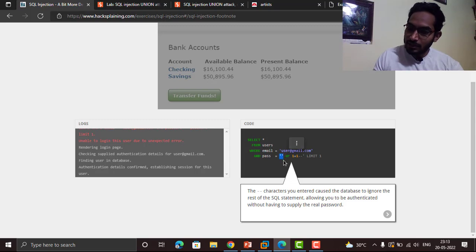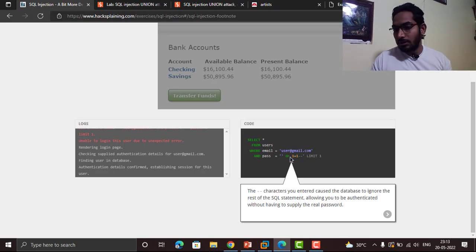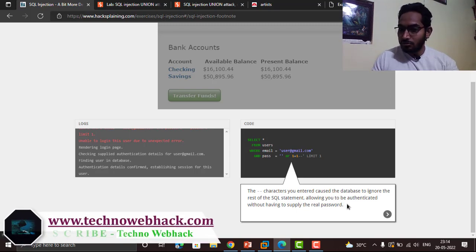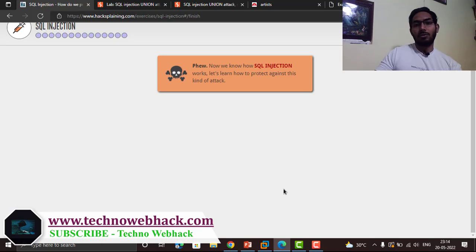You can see clearly how it works here. We have completed our query for the password, or provided nothing here, but after that we started a new condition, which is always true, 1=1, and we have given the double dash. Here you can see the rest of the code, the single quote and LIMIT 1, was clearly commented out, meaning it was not taken into consideration. This is what the double dash did. And the dash dash characters caused the database to ignore the rest of the SQL statement, allowing you to authenticate without having to enter the username and password.